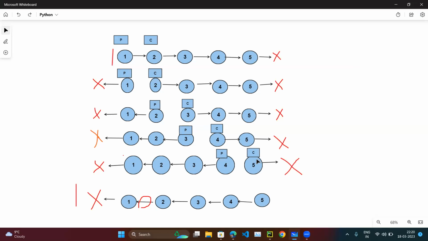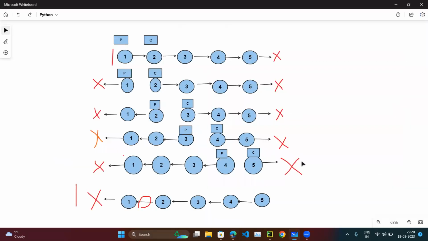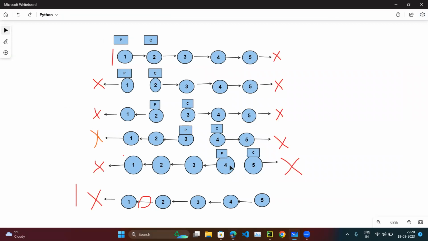Now previous is equal to current. Now what we have to do is current dot next is equal to previous. But before doing this, we have to store the next pointer into the next node. So we have stored the current dot next into some pointer, next node. All right, we have stored that. Along with that, current dot next is equal to previous.